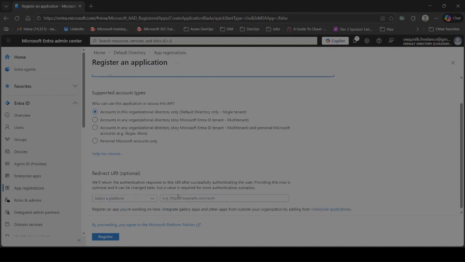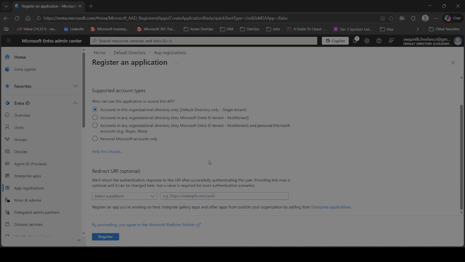Then we have redirect URI. This is required for web applications. It's the endpoint where Entra ID sends the authentication response after login. After the user is logged in, there needs to be a URI where Entra ID can send the user back to your application. So this is the redirect URI. For now, I'll leave it blank. Since this is just a demo, you can select the platform, for example, and just register.